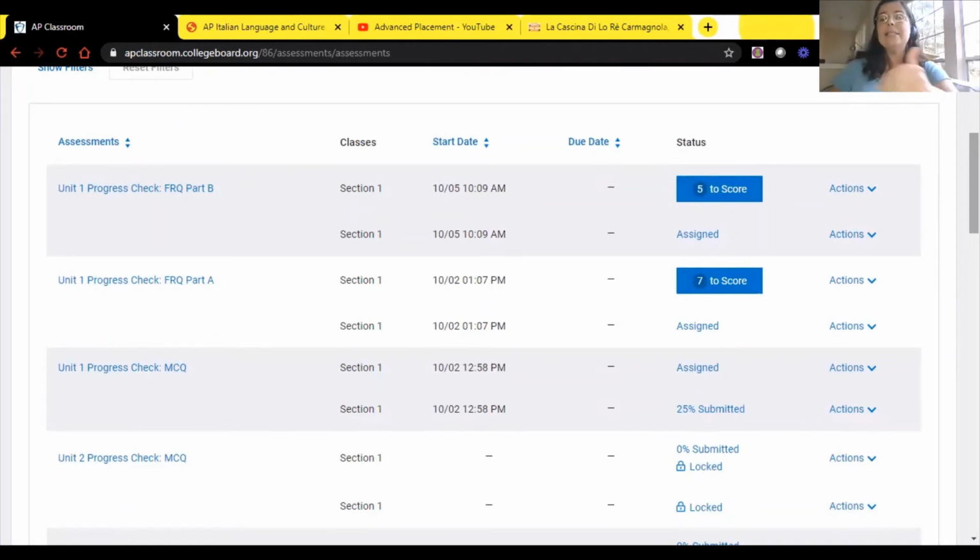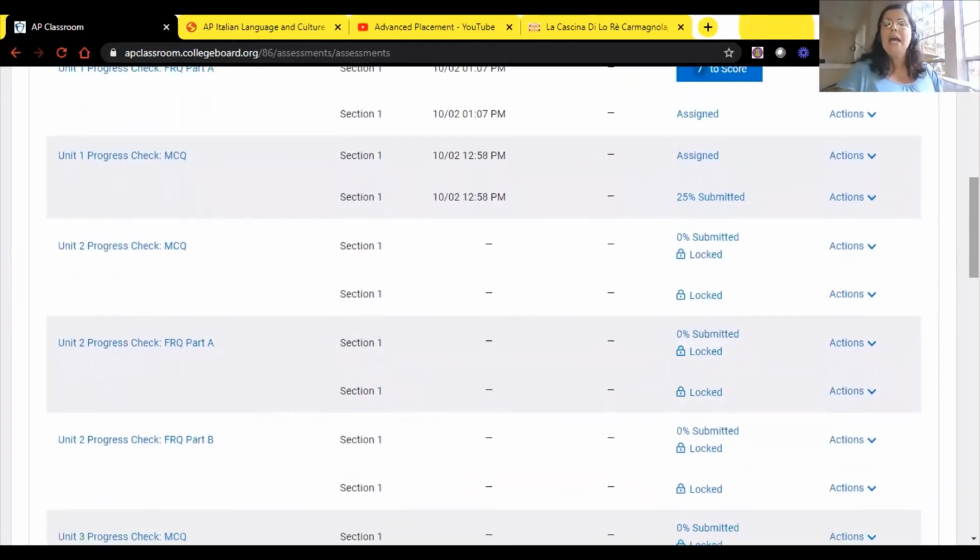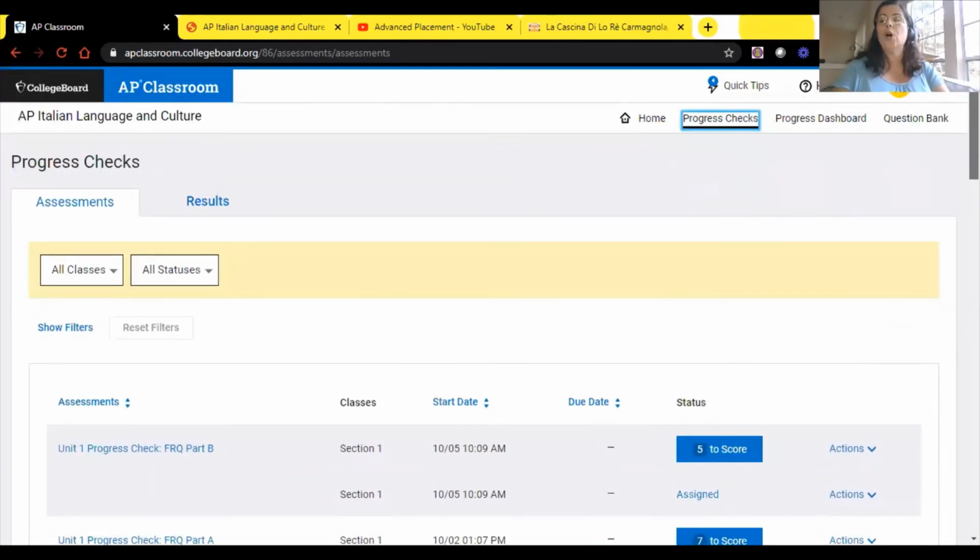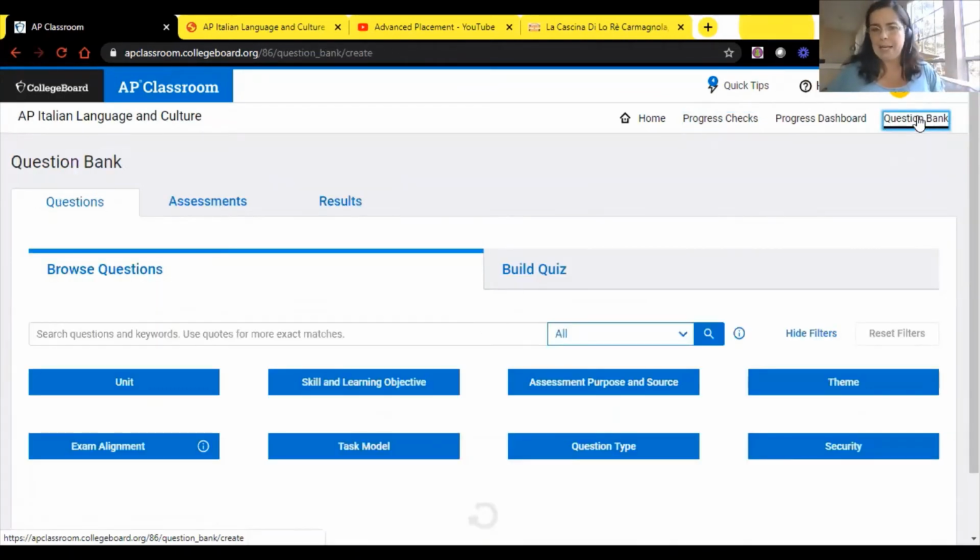And I see now, though, that I have 5 students who made up their work, and I need to score them for the free response. And I see that there is some work that was submitted also for the multiple choice questions. The other very important part, that is what I like using most, is the question bank.